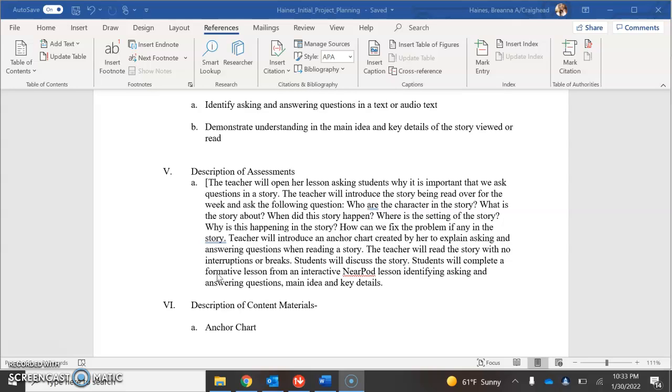And then teachers will ask some questions like, who are the characters in the story? What is the story about? When did this story happen? Where did the setting of the story take place? And this will help, again, like I said, identify those key details. The teacher will open the lessons up with those.